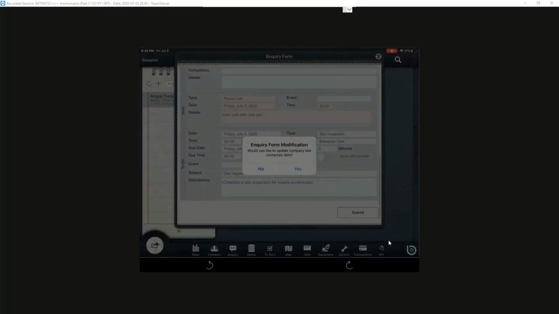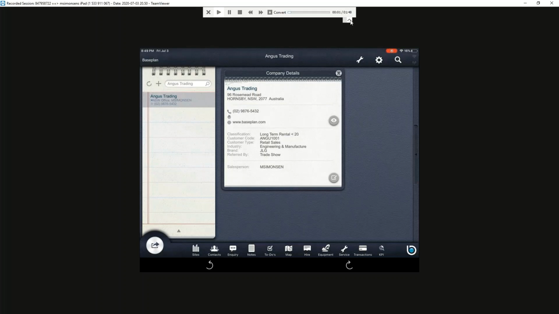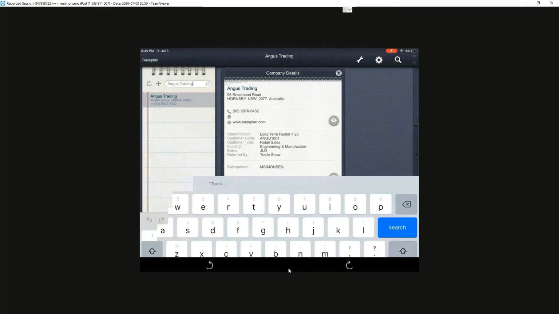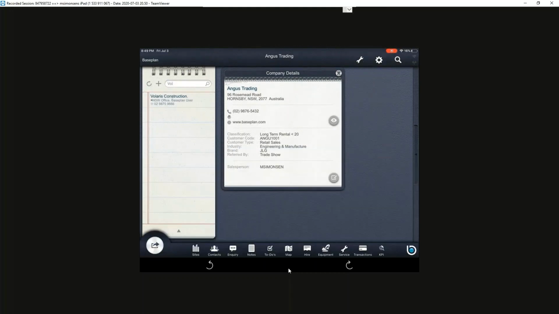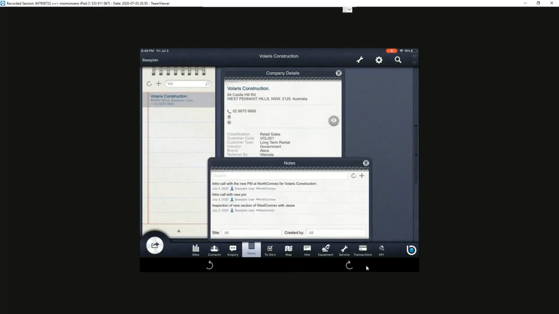Now, when I do this, we can actually see that it gives me the option to update the last contacted date as well. So when we do create notes against the account, it'll actually update against that particular account the last date that we actually had contact with that customer. So once I hit yes, now I can actually start looking at that history that that account has already been updated with. So if I typed in Valaris Construction, it'll pull through the company information, and remember, it updates all information on the bottom here.